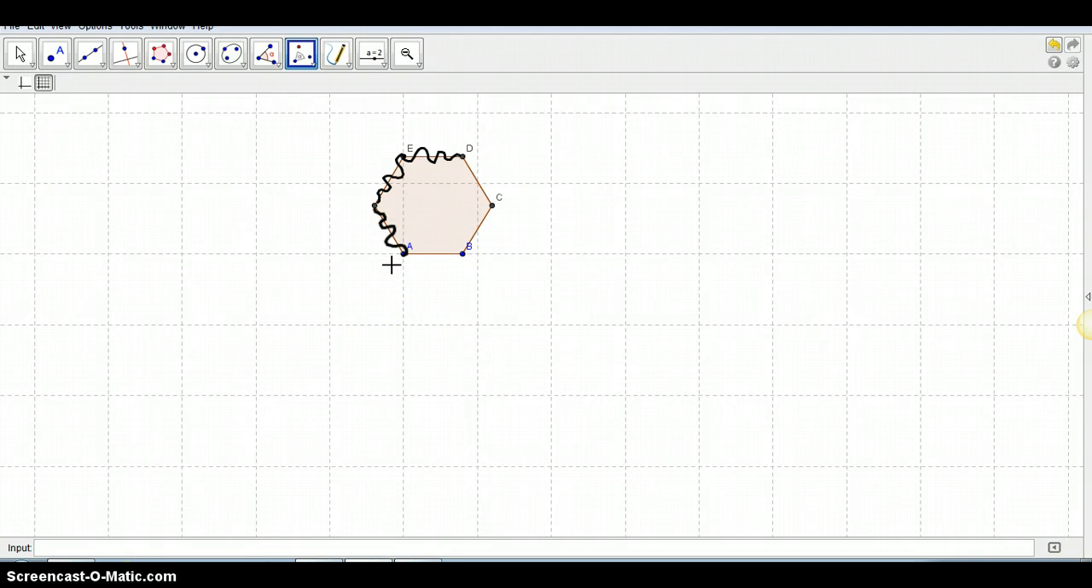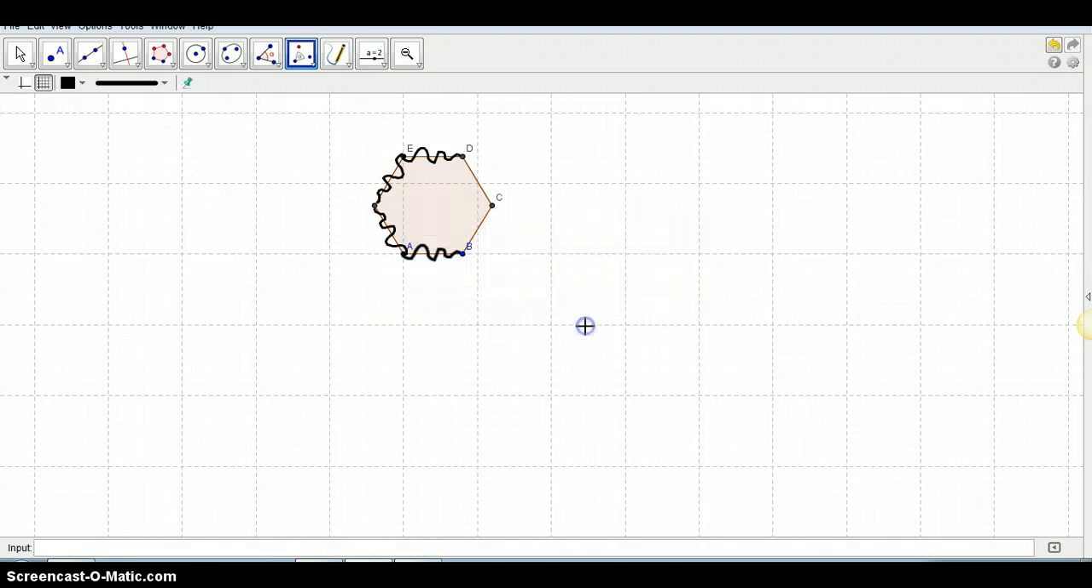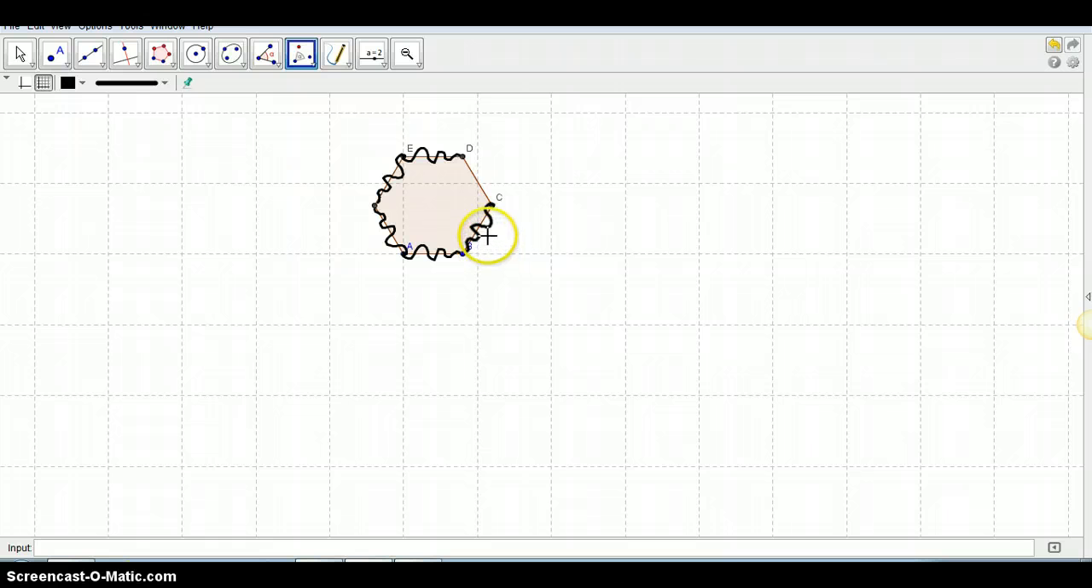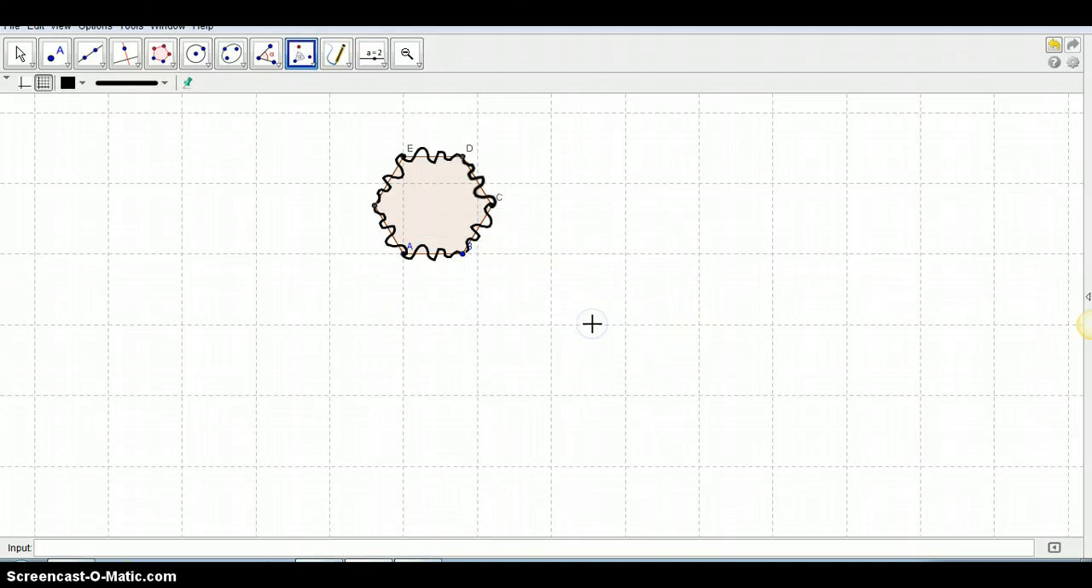Scribble, point, 120 clockwise, OK. And last one. And there is our template.